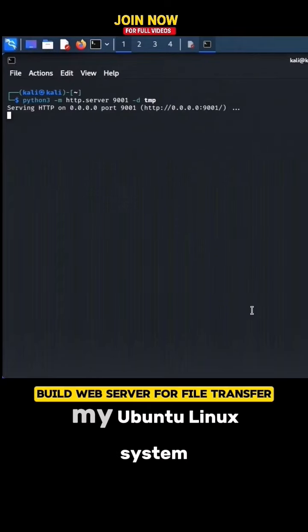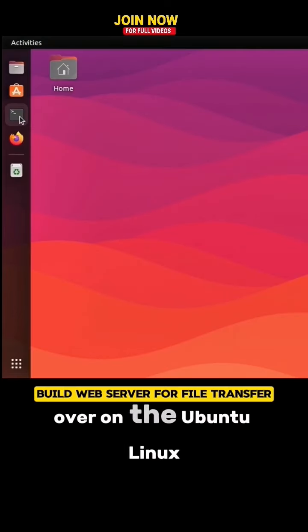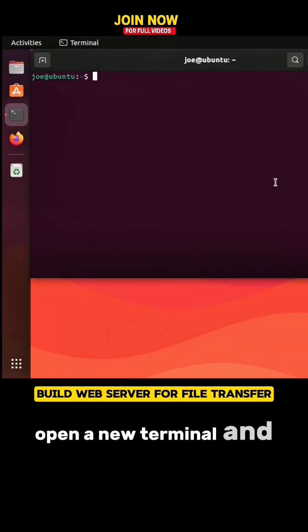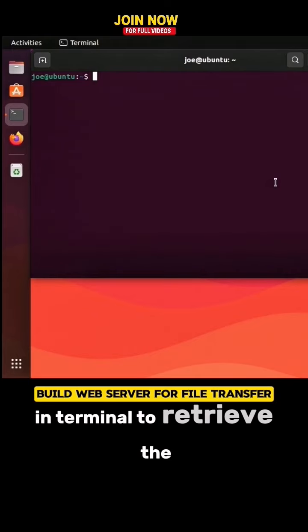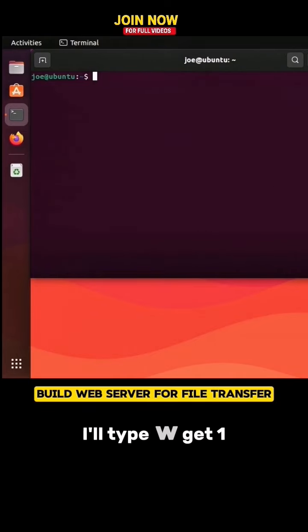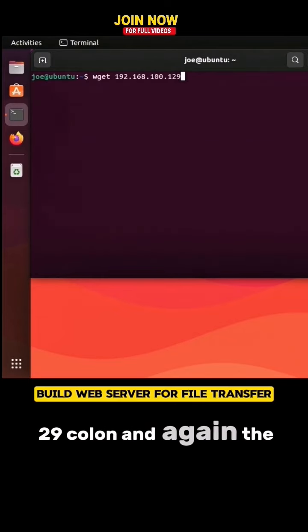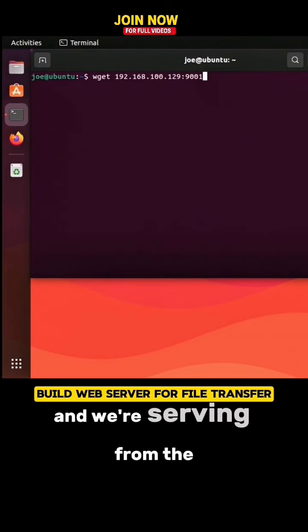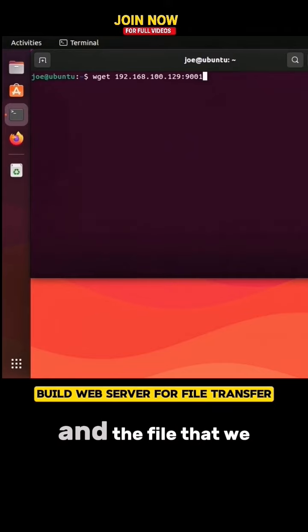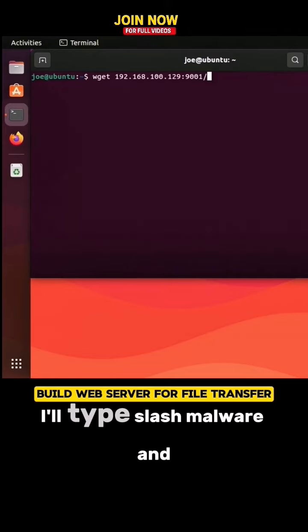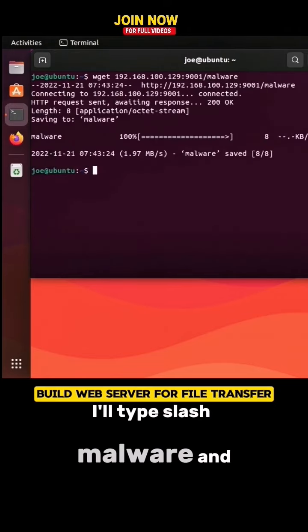So now let's go over to my Ubuntu Linux system. Okay, over on the Ubuntu Linux system, open a new terminal, and now use wget in terminal to retrieve the malware file. So I'll type wget 192.168.100.129: and again the port is 9001, and we're serving from the tmp directory, and the file that we want is called malware, so I'll type /malware, and done.